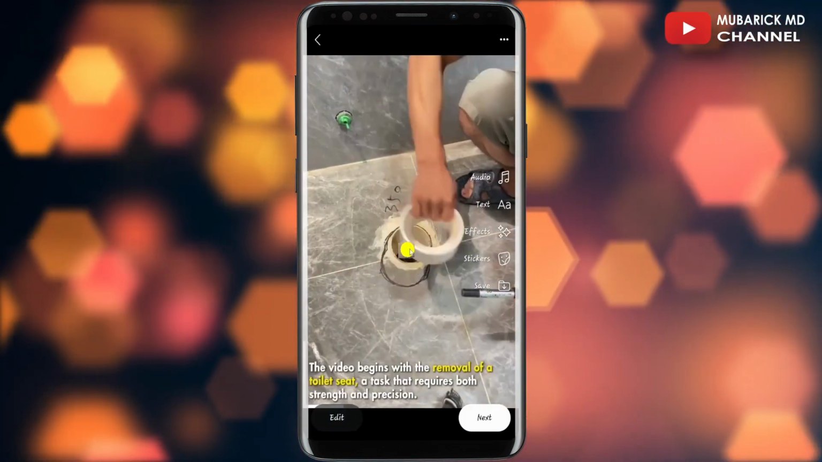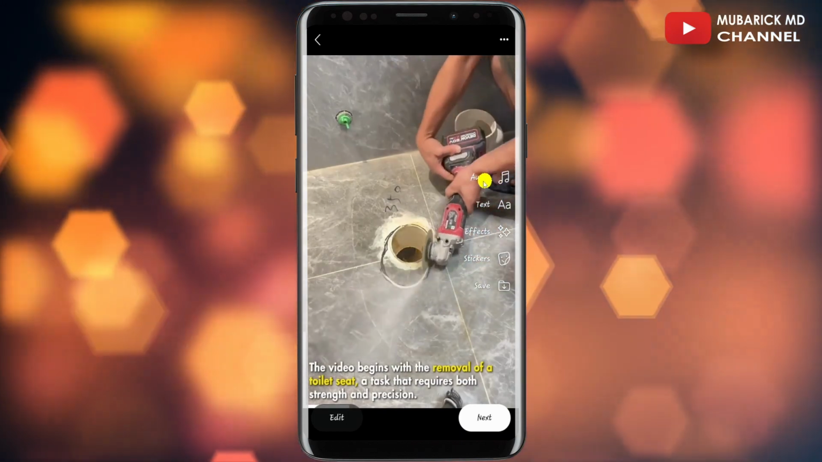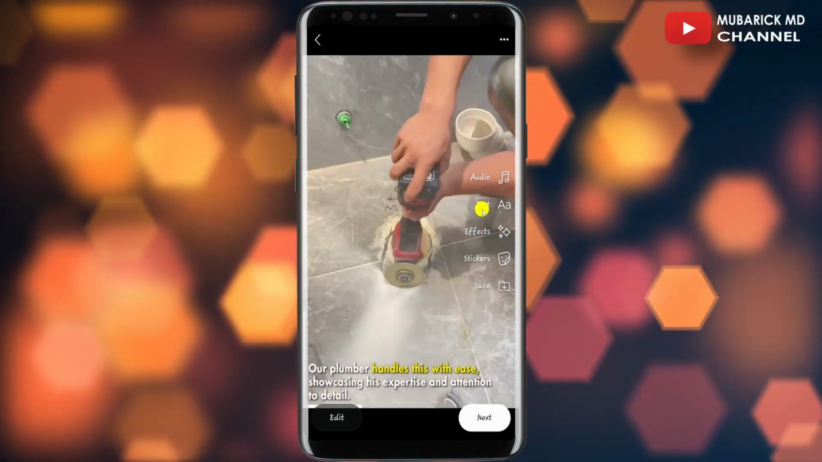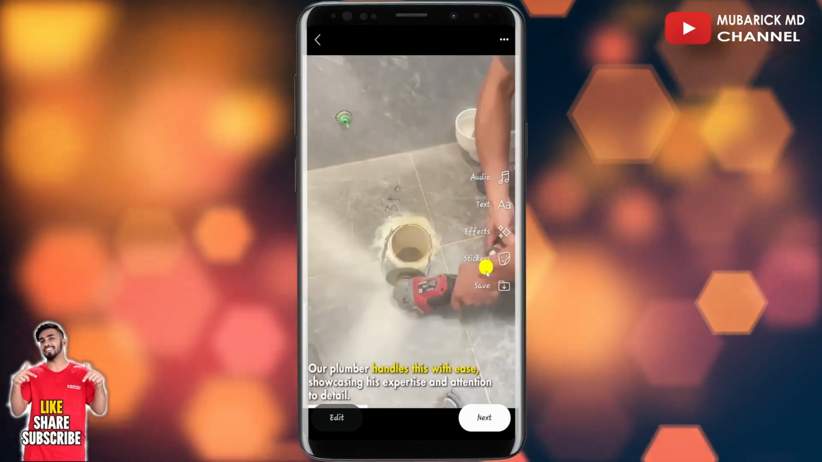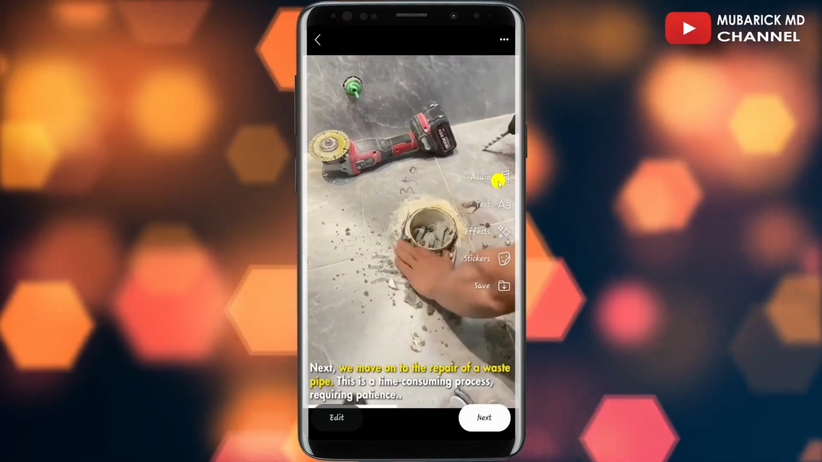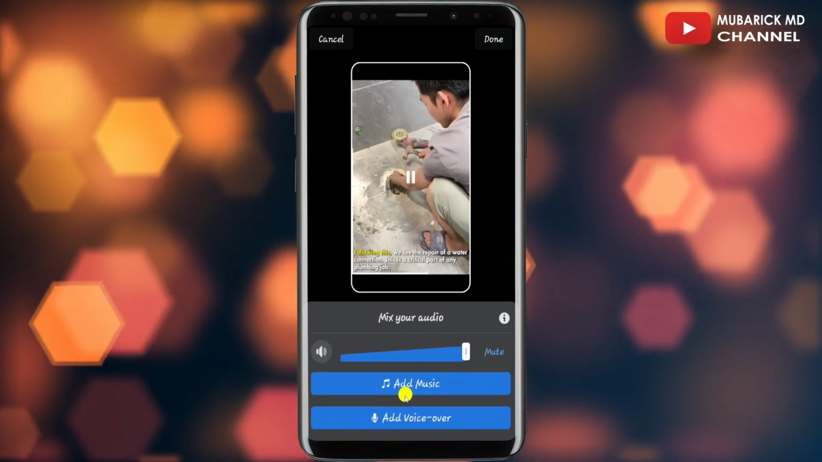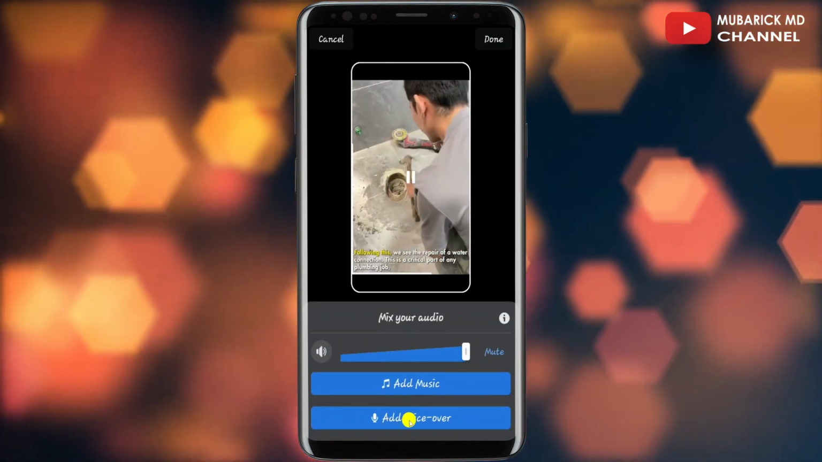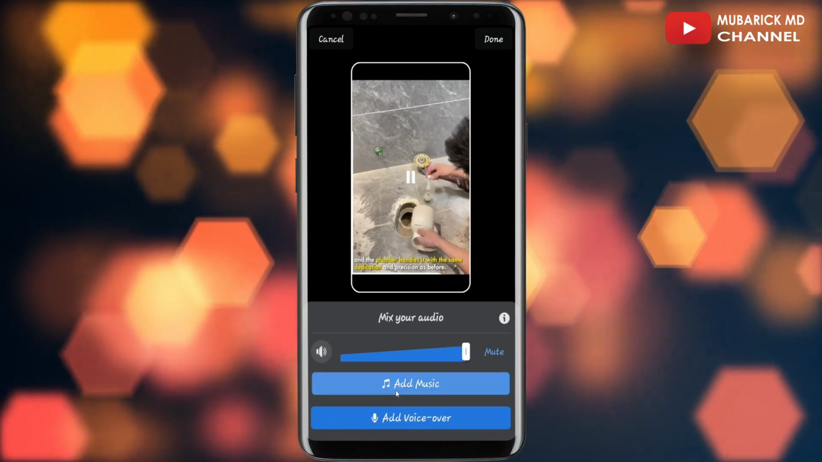With this file selected, I have tons of menus beside it. So I can add an audio to it. I can also add a text to it, effects, stickers, and save. So in the event I want to add an audio to it, I'll just have to proceed and tap on it. So if I want to add the music, I have the option to add music. I can also add a voiceover. So let's add the music, for instance.